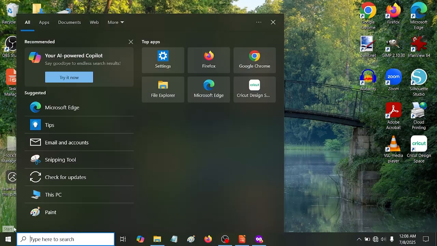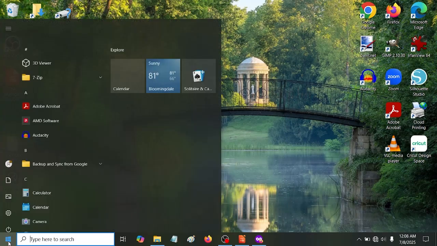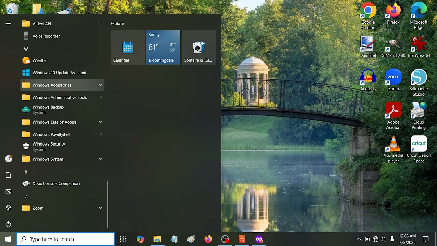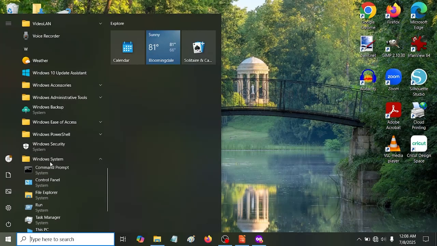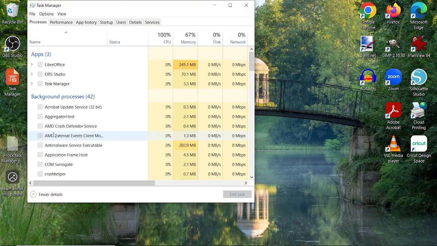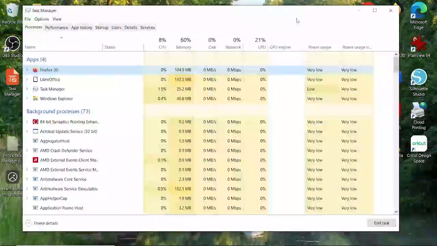You can also go through the Start menu, which is this little picture of a window here. If you click on that, it'll be in the app list. However, it is buried in the Windows System folder. So if you click on Windows System, you see the Task Manager, and there you go. Here is our Task Manager.